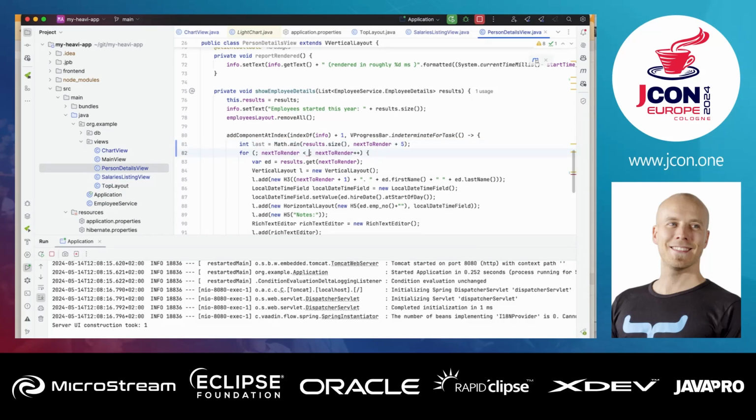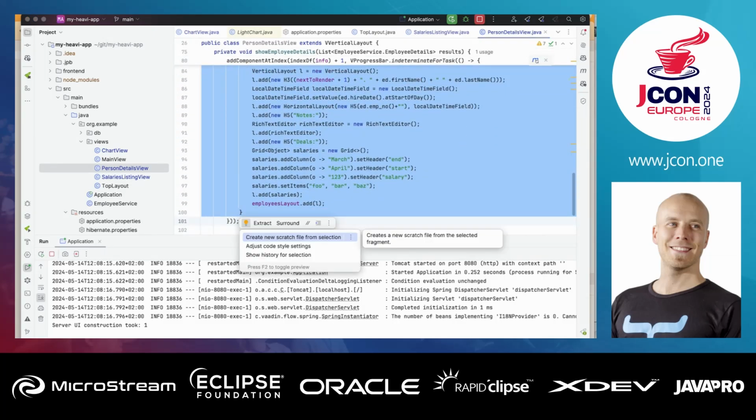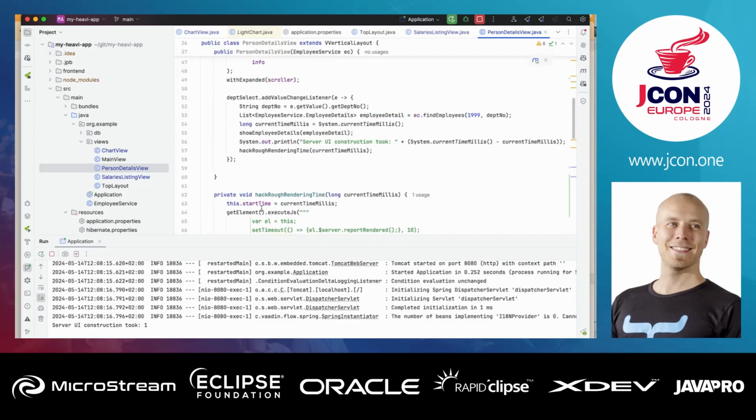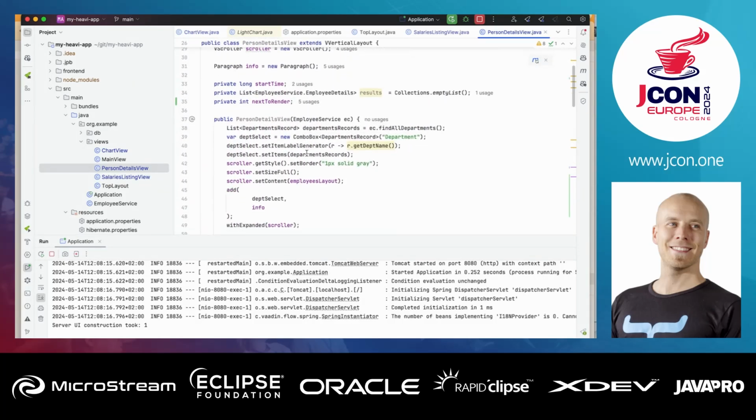And now let's replace the 5 with that. And now we need to call this from 2 places. So let's quickly extract this into a method. Load more results. Good naming. And then we need to hook a listener to the scroller. So here we can add scroll to end listener. So that happened to be available. And now execute the same load more results.